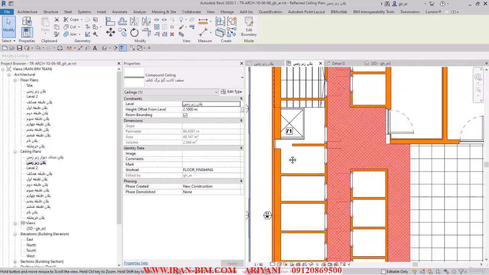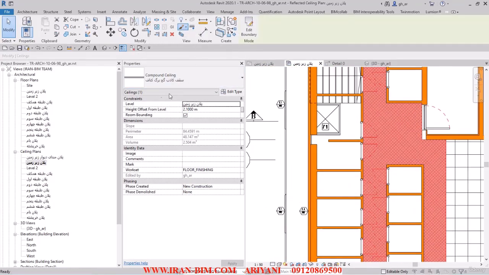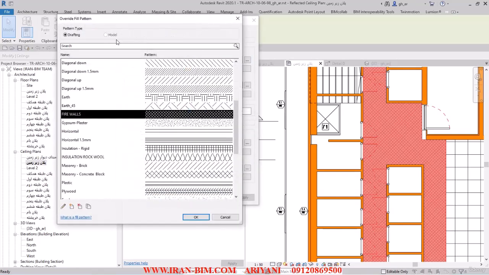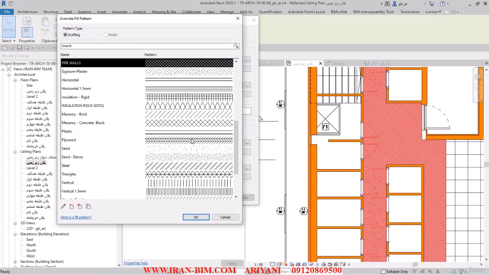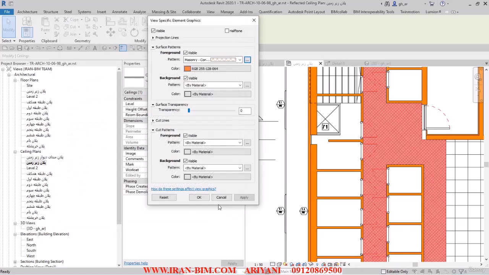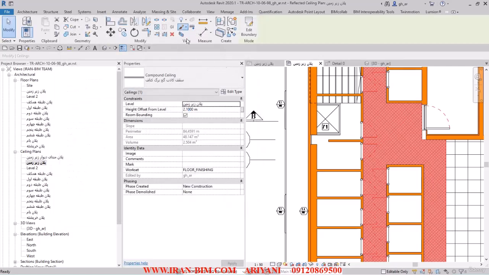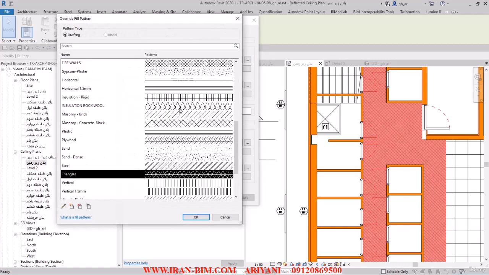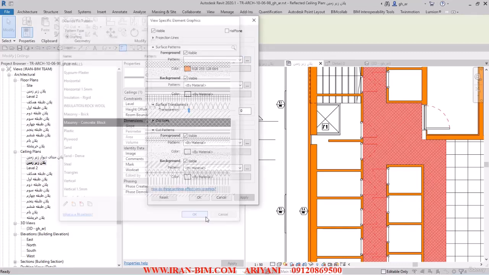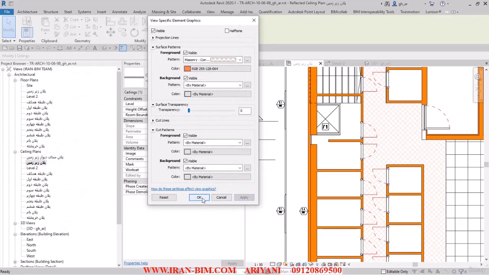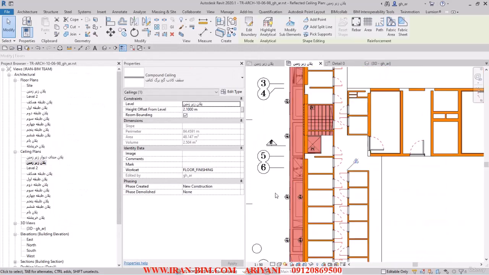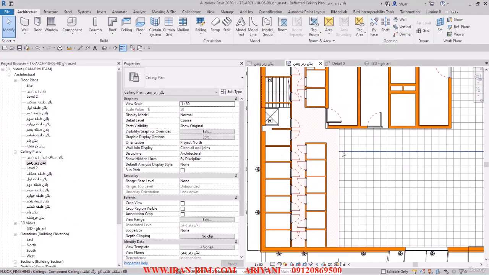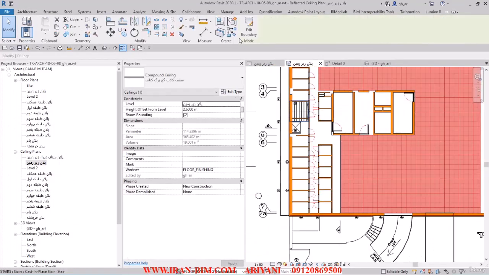Now let's see what else we can do. Open this up, the override fill pattern. And then here I'll select this masonry one. Okay, cancel, then open it again. Then let's see masonry again. Okay, and then apply. So I did this so we can identify it easily and fix the issue.